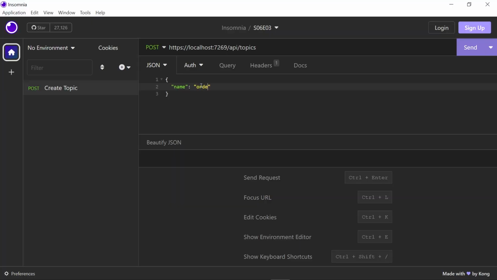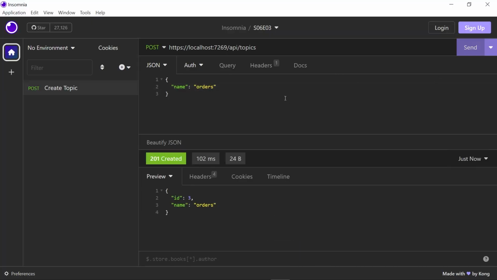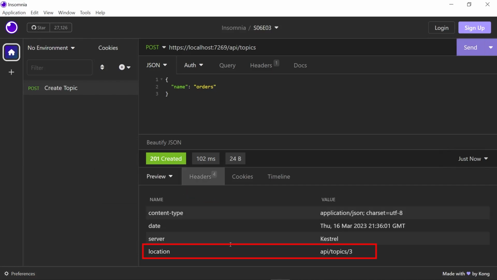So I'm just going to call this topic orders, like so. I'll click send to create an order topic. We get our 201 response, which is looking good, and here's the actual object itself. If we took a look at the response headers, you can see this location here is the route to that resource as well.